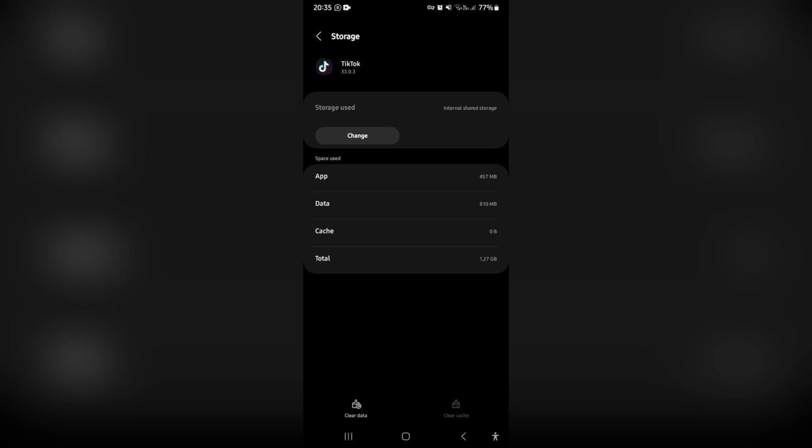This will clear your data from your TikTok account. And if you're doing this, you will have to log in to your TikTok account again. So just make sure that you do know all of your login details.